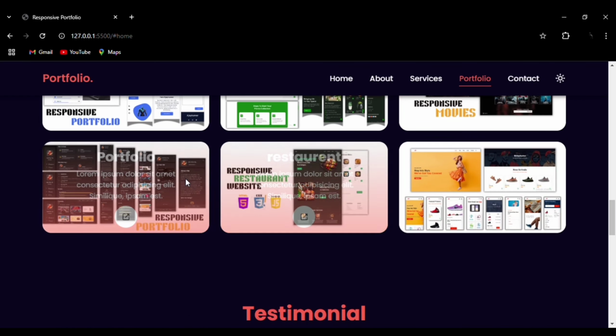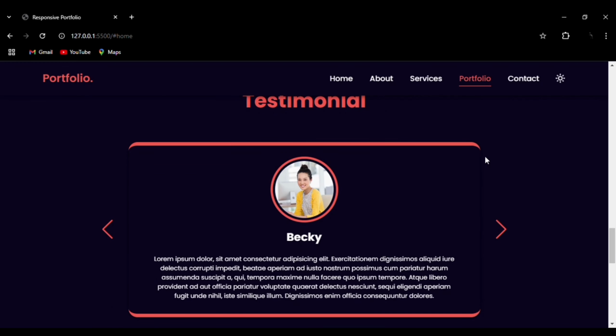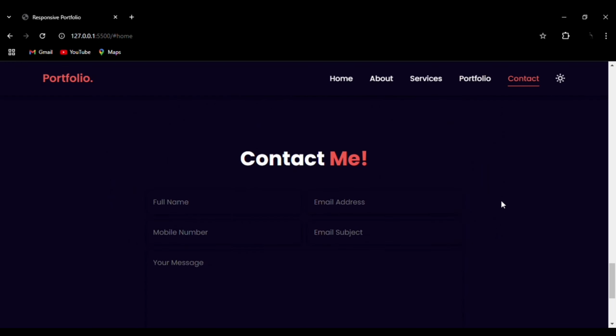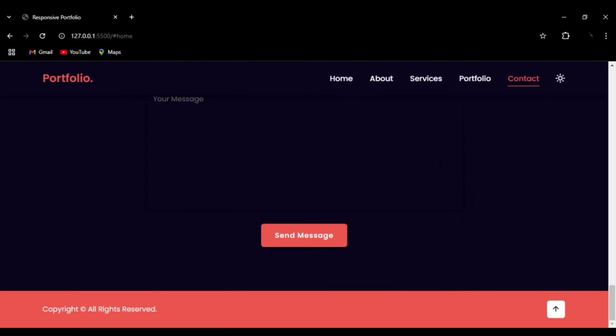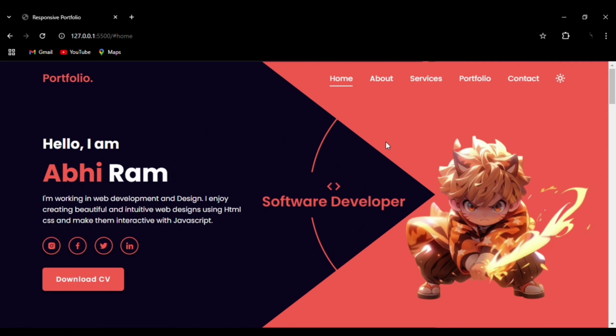And as I said before, it is totally responsive. That is, it can be opened in Windows, that is desktop mode. It is also available in mobile version, as well as in tab version, so that it can be accessed in every mobile device also.